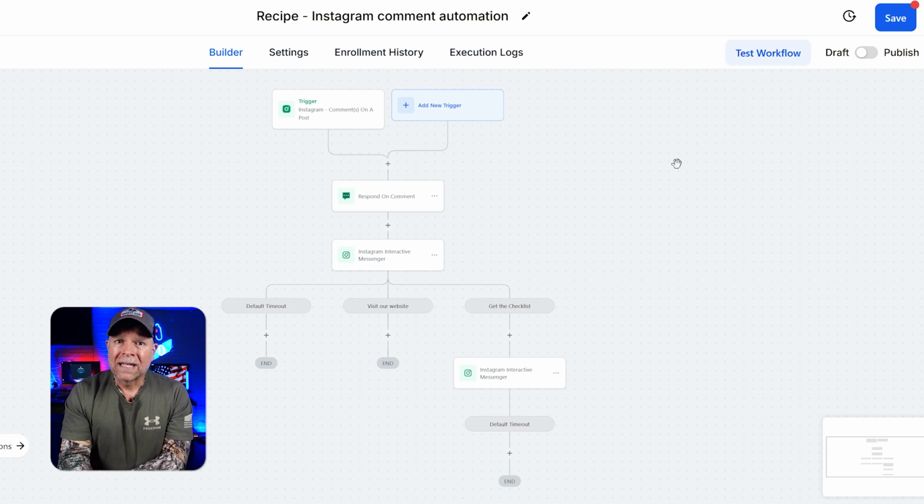Now, this follow-up is key to turning a potential lead into an actual customer. Be sure to click on the Save button to save your changes to the workflow. So using automation like this makes it easy to stay on top of your lead generation efforts without having to manually reply to every comment or DM.